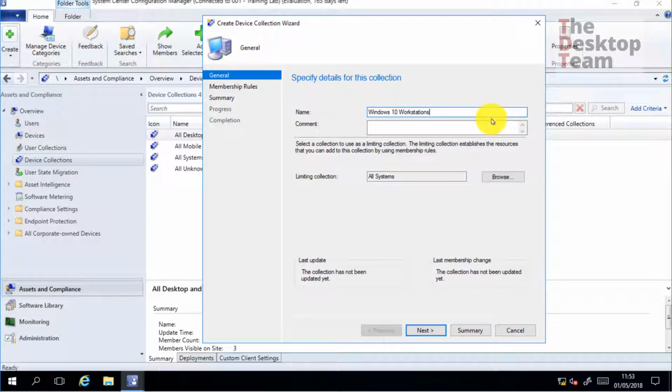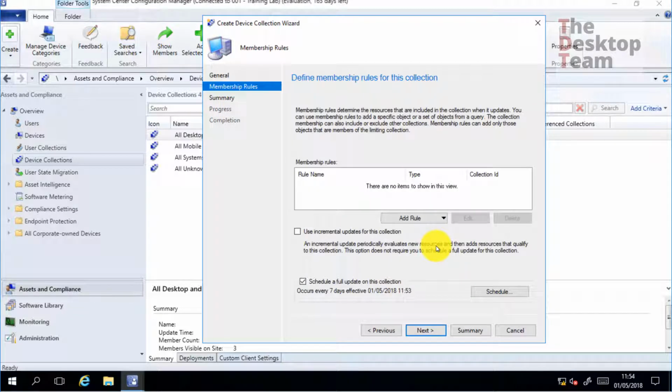So right now, then, it is a Windows 10 collection limited by All Systems. So let's click next, and here the membership rules. So basically what it means.